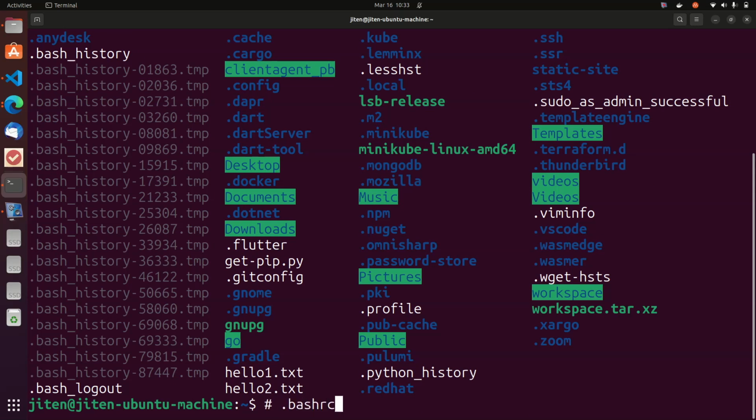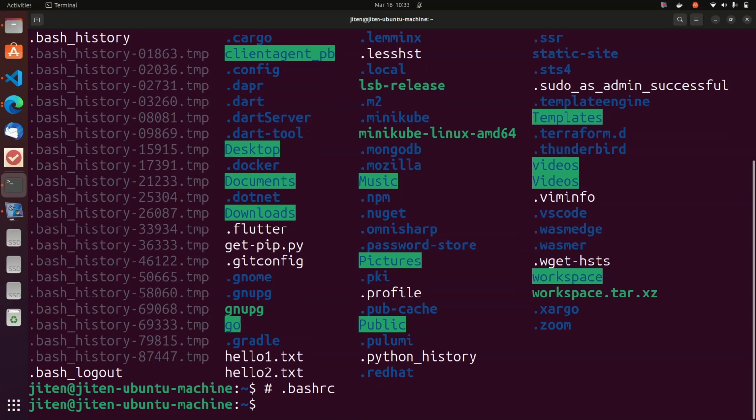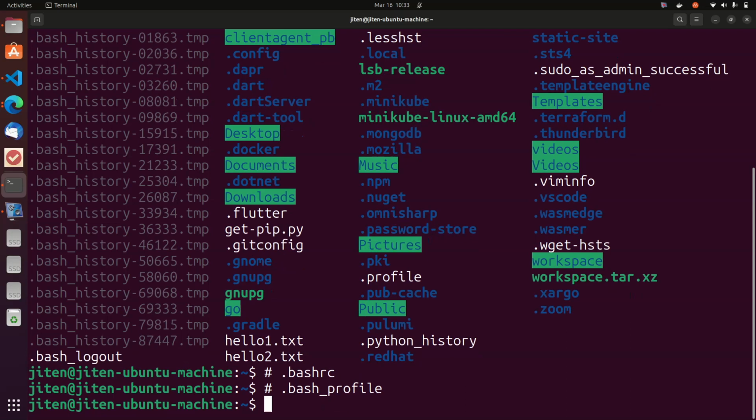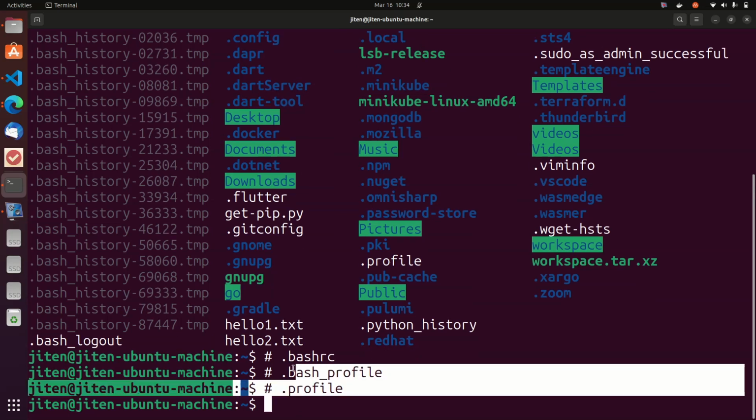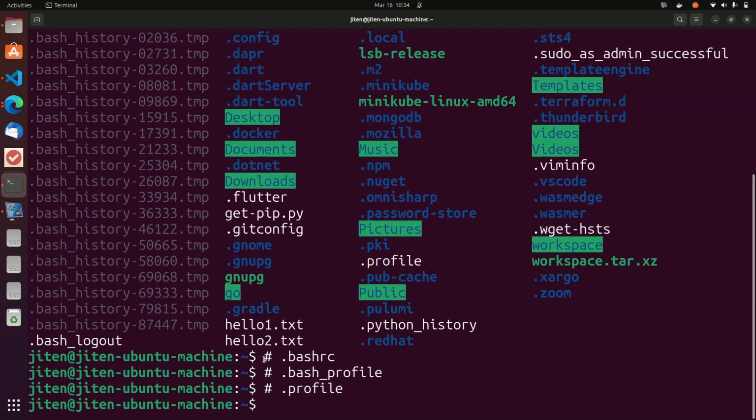Number one is .bashrc, number two is .bash_profile. There is a file called .bash_profile. With these two files you can go and set up the environment, or you can also do it in the .profile file. These three places are at a user level. Remember that there are two levels. One is called user level, the other one is called system level.